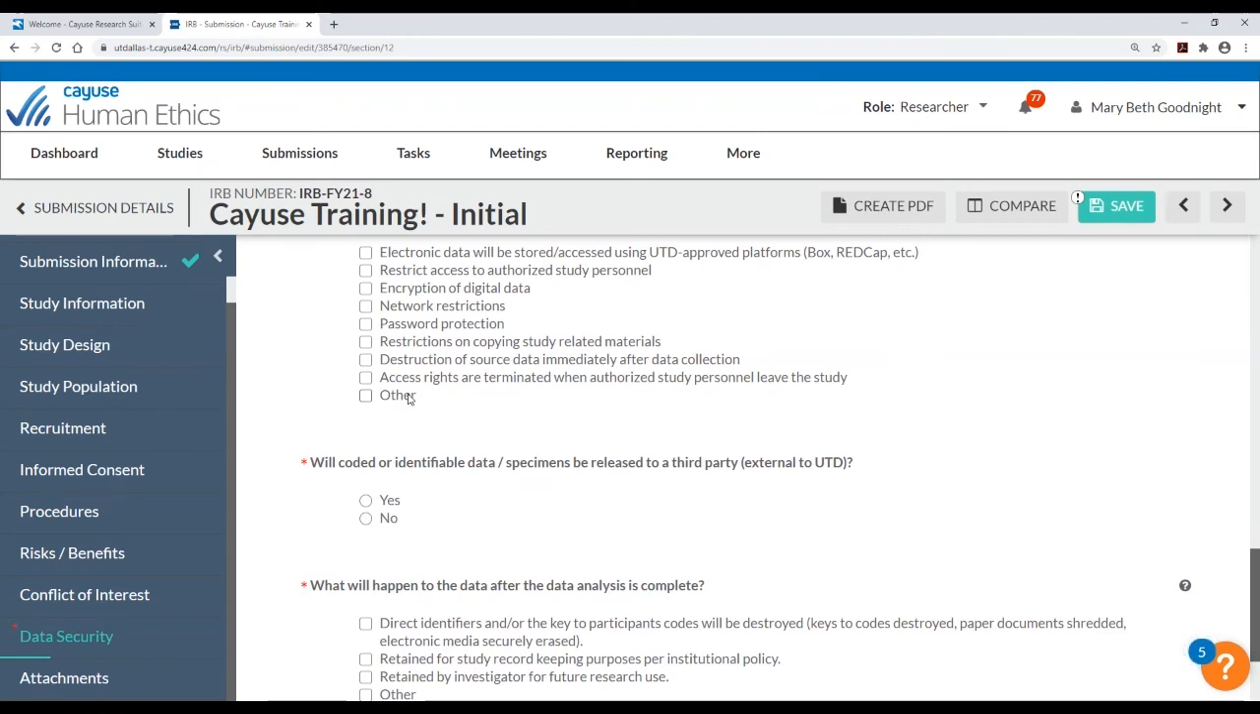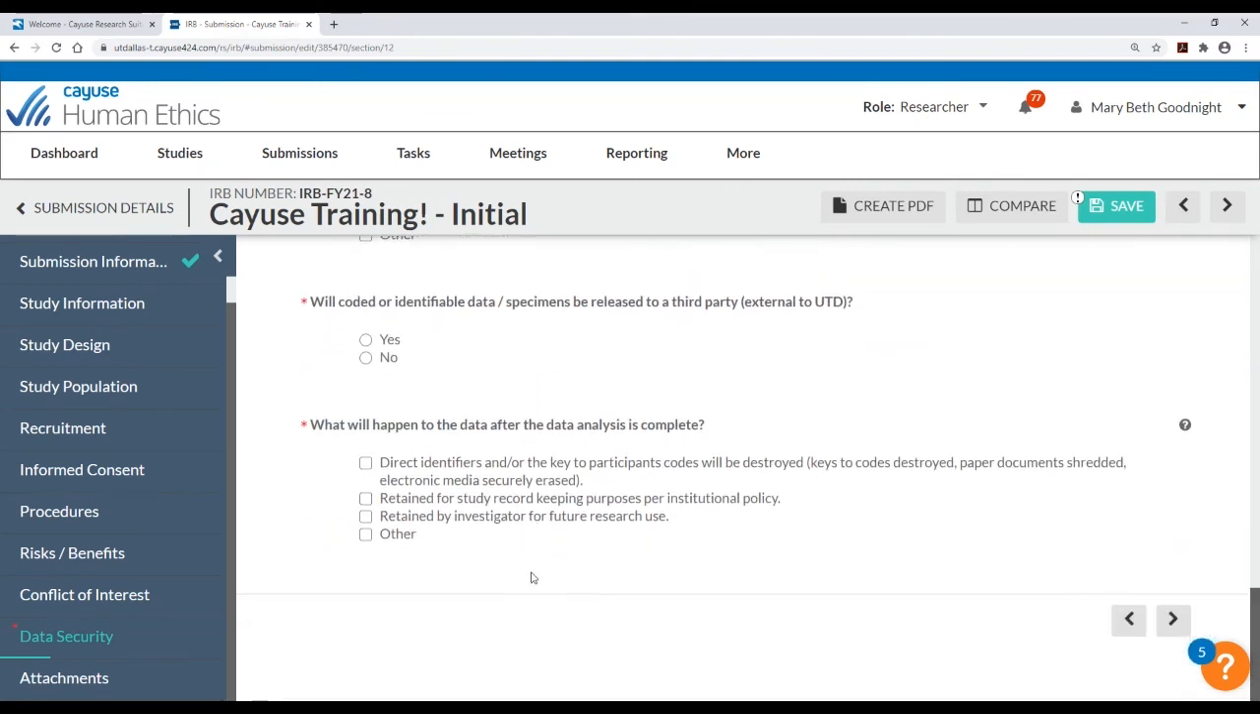Will coded or identifiable data or specimens be released to a third party? Are you going to share coded or identifiable data? If so, you'll select yes, and you'll indicate with who and how you're going to share that data. We recommend Box as it is a secure platform.